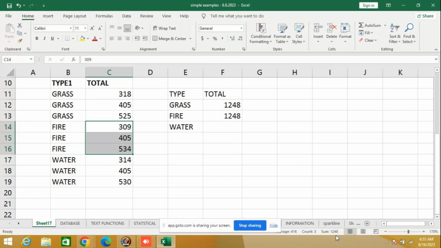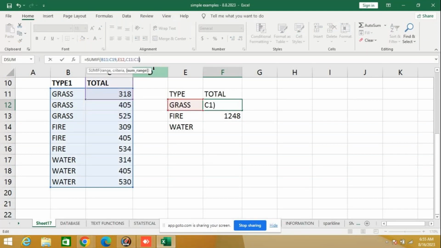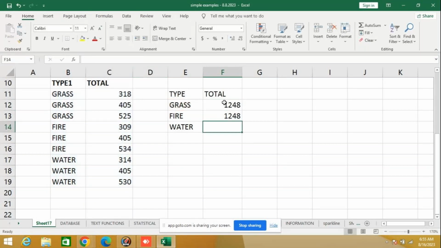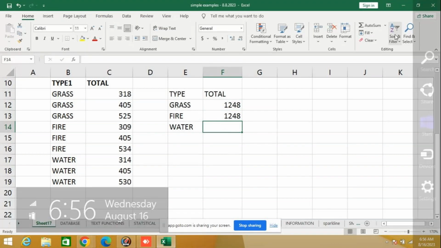Yes, ma'am. Ma'am, for grass we have taken C11 to C13 to calculate the grass total. No, C11 to C19. For all, it is the same. Only the criteria will change. That's all.